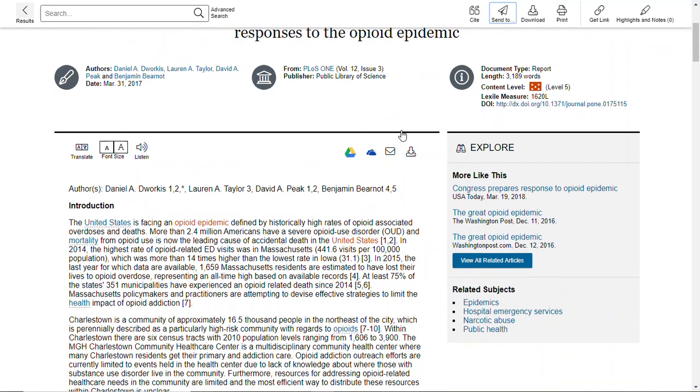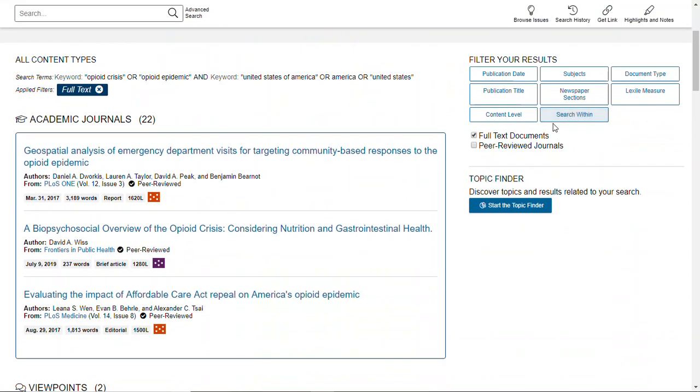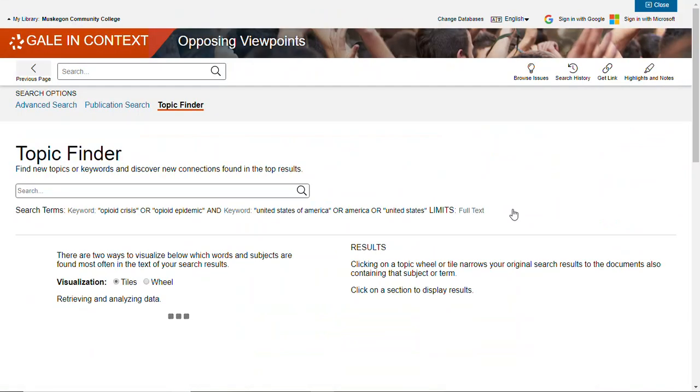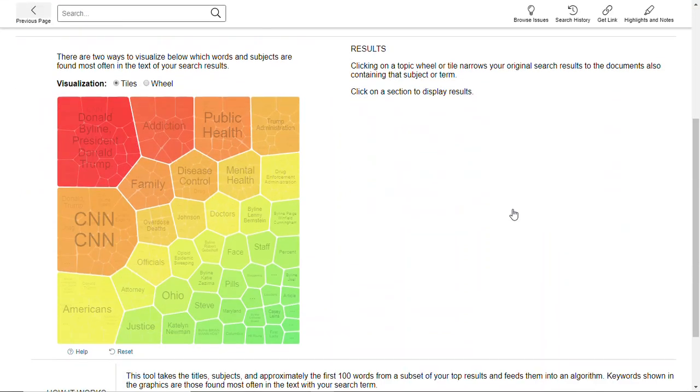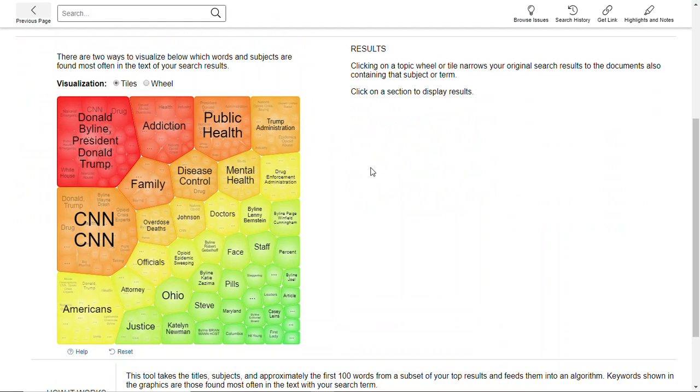Okay. There is one other thing I want to show you. If I click on this results again, so right above my title where it says document, next to that is results. Down below where my filter results, I have a topic finder. If I click the start the topic finder, I like it set up in tiles. You might like the wheel. But these are kind of subsets within my topic.